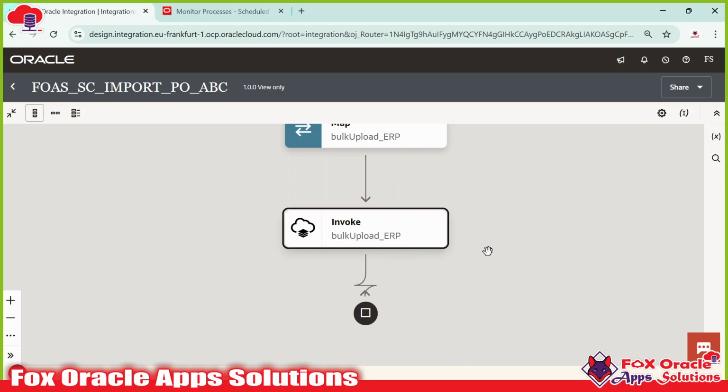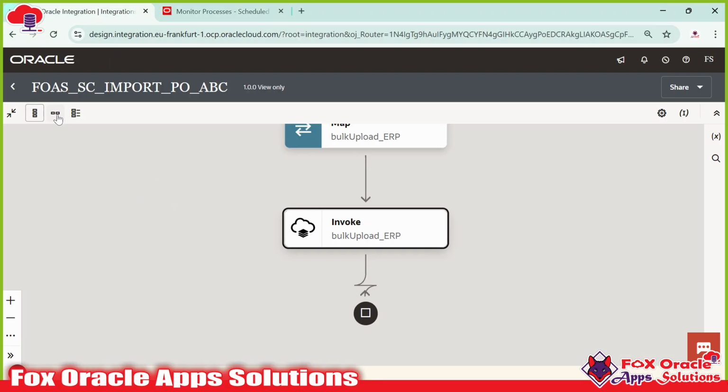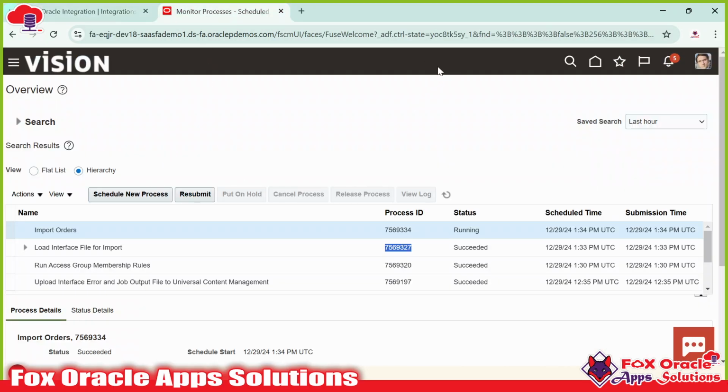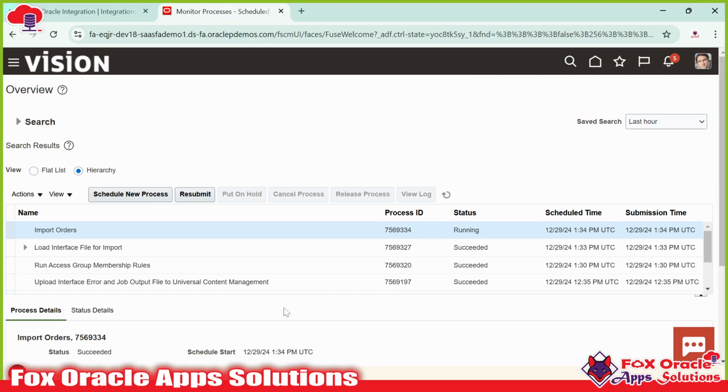That's why Oracle Integration provides us flexibility, a new solution called callback integrations. Whenever the load interface file and import program are completed, the callback integration will automatically trigger in Oracle Integration, and that trigger will happen through the business event of Oracle Fusion. So in Oracle Fusion, we just have to register our OIC instance details in the Oracle Fusion SOA Composer.